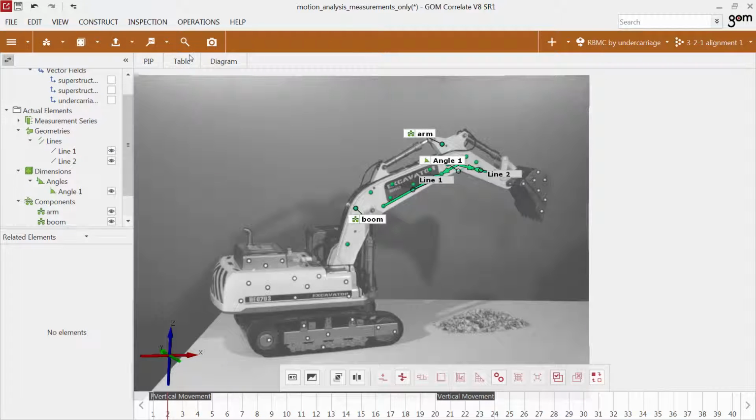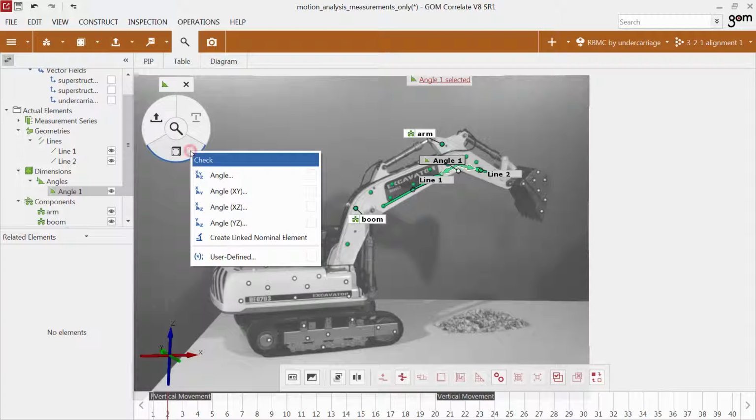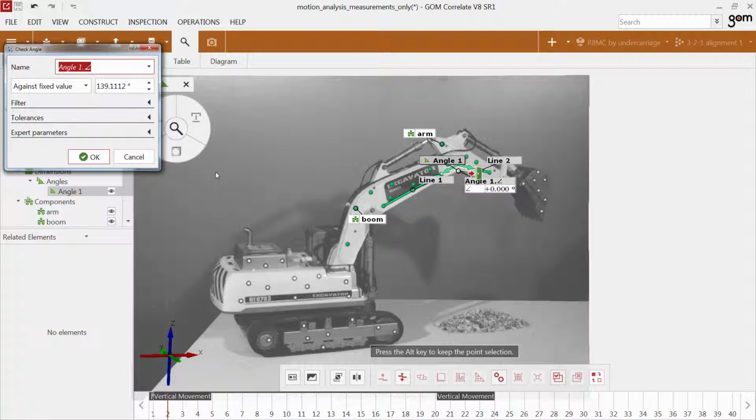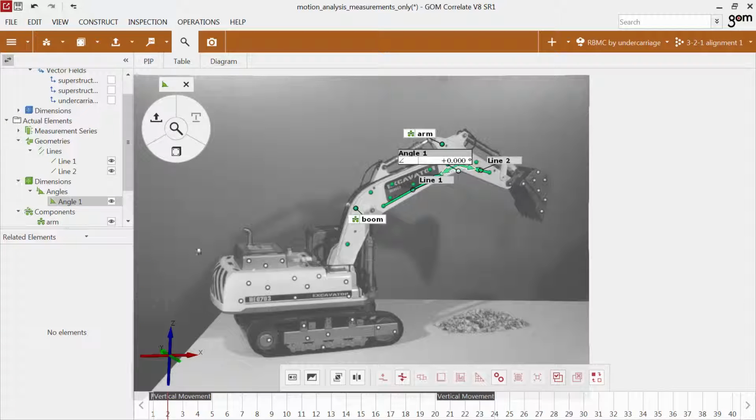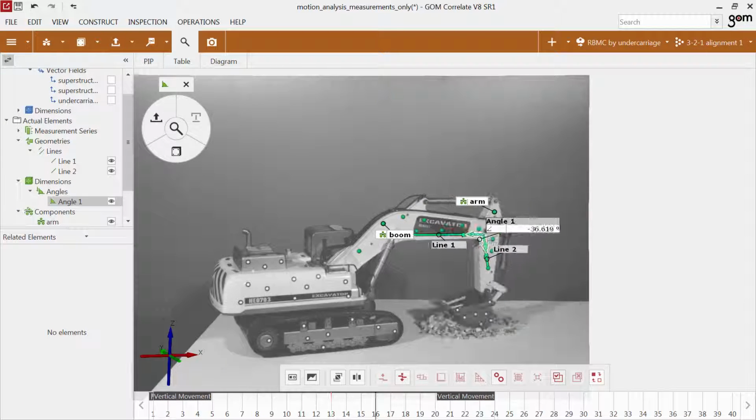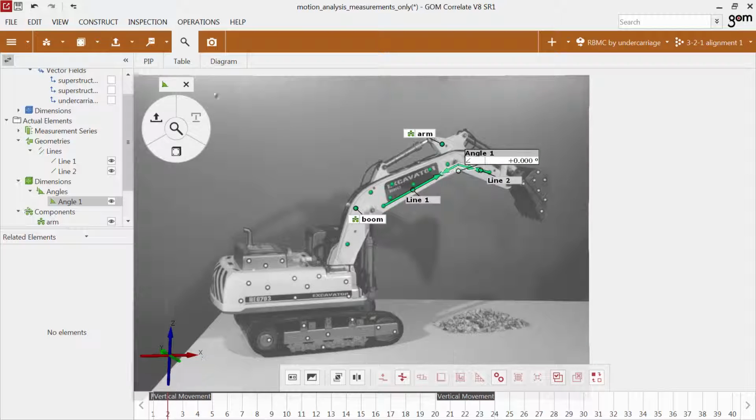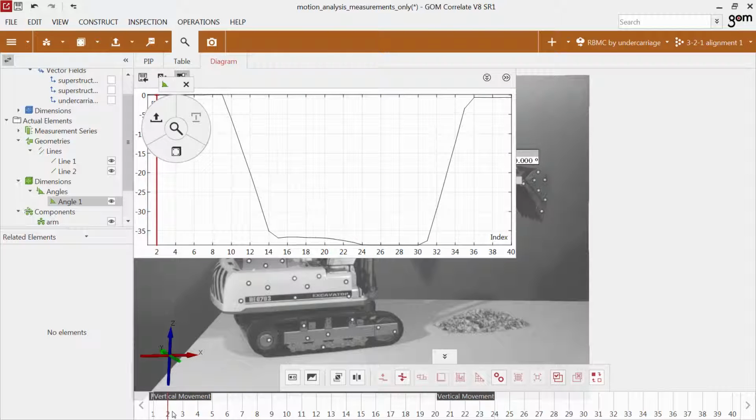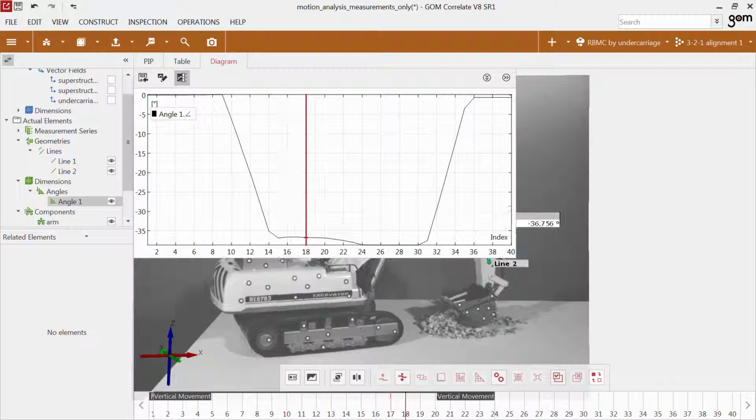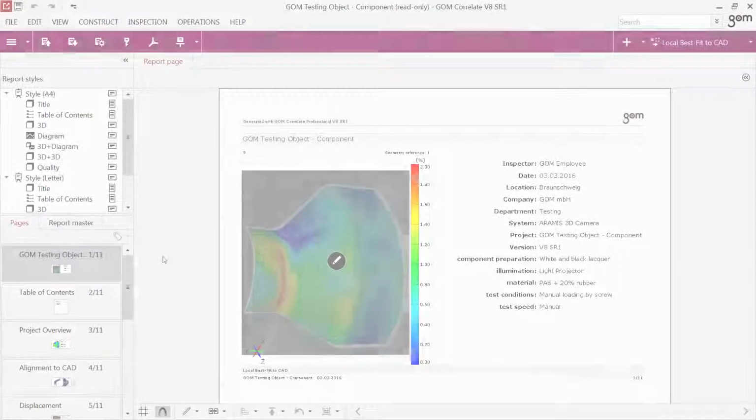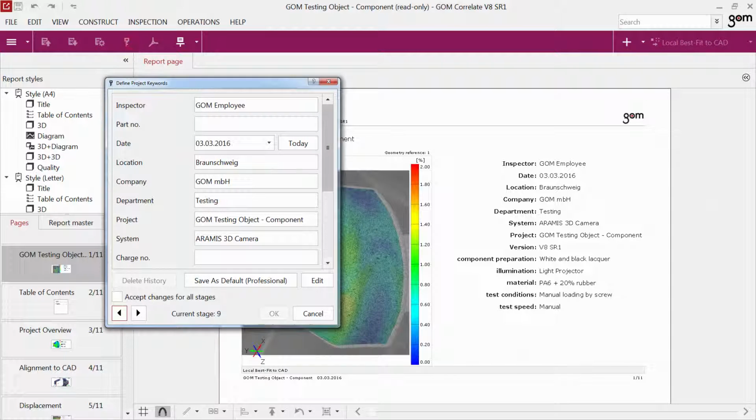You can also use iInspect in the software to perform checks. iInspect is a pie menu that offers the appropriate functions for a selected element, like in this case the angle. Again, you can also view the angle in a diagram. In the next episode, I'm going to show you more about reporting.